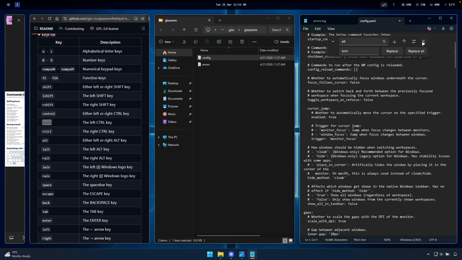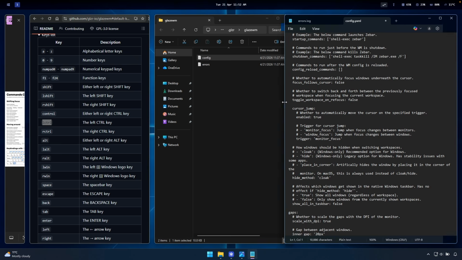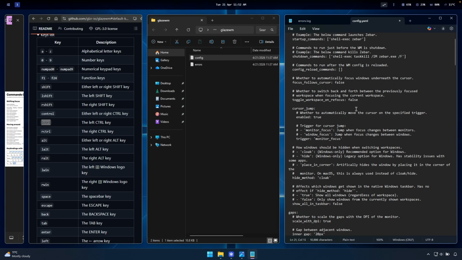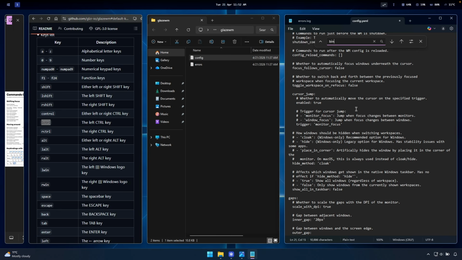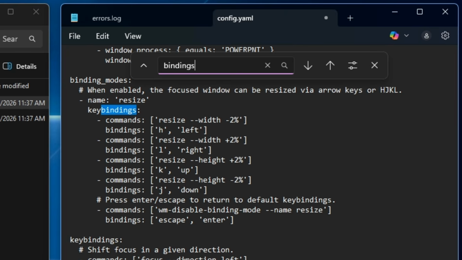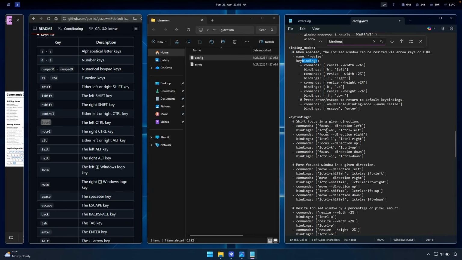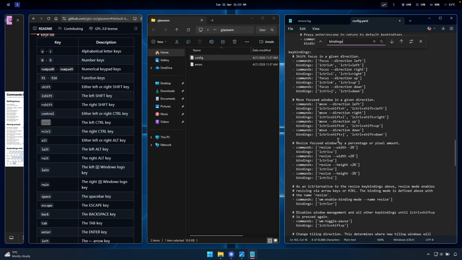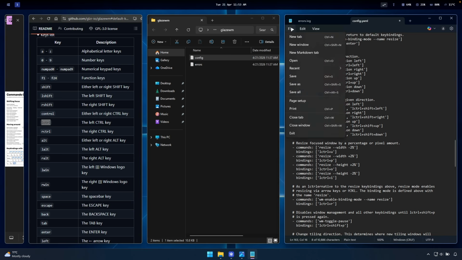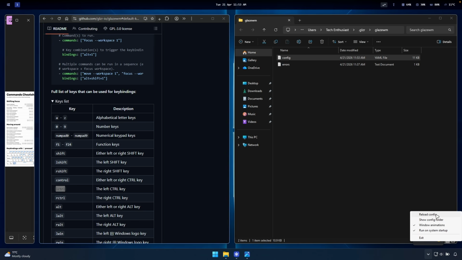So does that mean that we successfully replaced the alt? Right now, if I go here, Control and F, search for bindings. Right now it should work, right? We have the focus. Oh yeah, it just replaced every single alt with left control. So now it works. If I go to file, let's go to save, reload config.